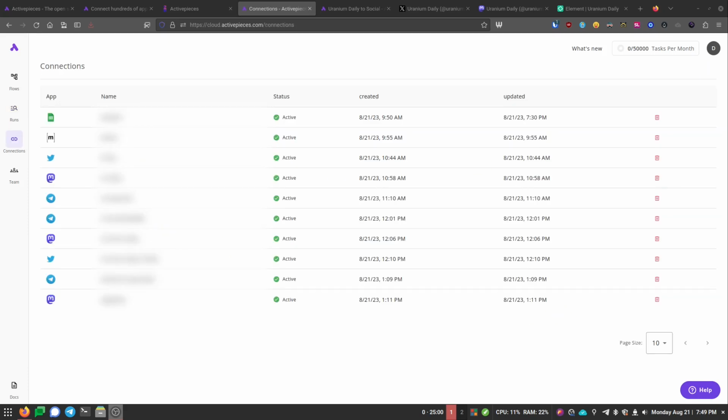The connections tab lets you see all the connections that you've made from Activepieces to the different apps. So for example, I've set up a Matrix connection here. This is a Twitter one, a Mastodon, another. This is a Telegram, this is a Twitter. So I run a small Uranium News Twitter account where I share daily news articles about uranium and uranium investing. And I thought it'd be pretty interesting to be able to push that content to Mastodon and Matrix and Telegram.